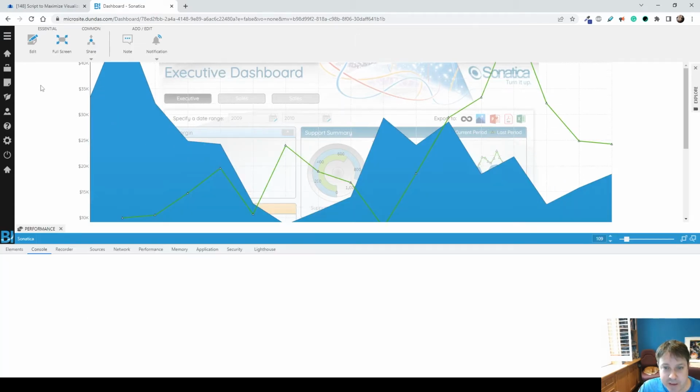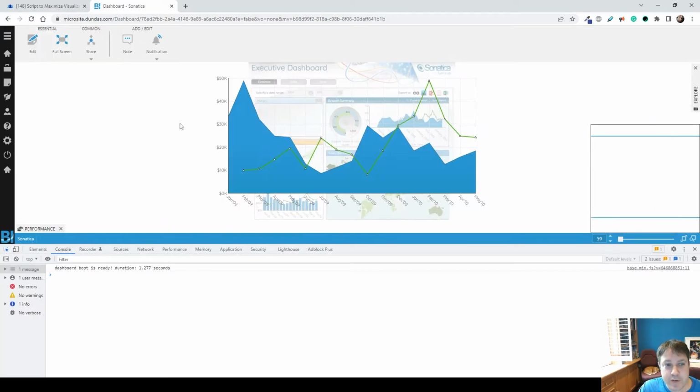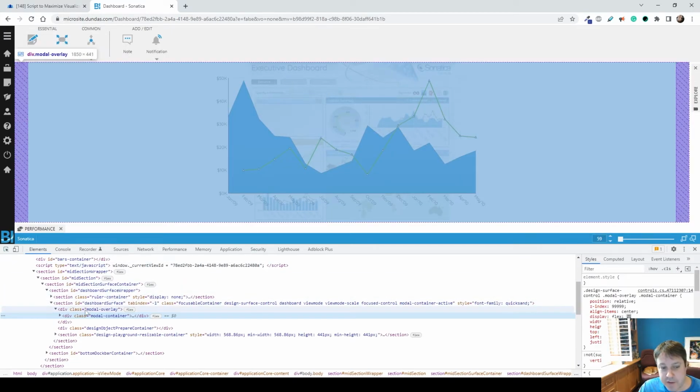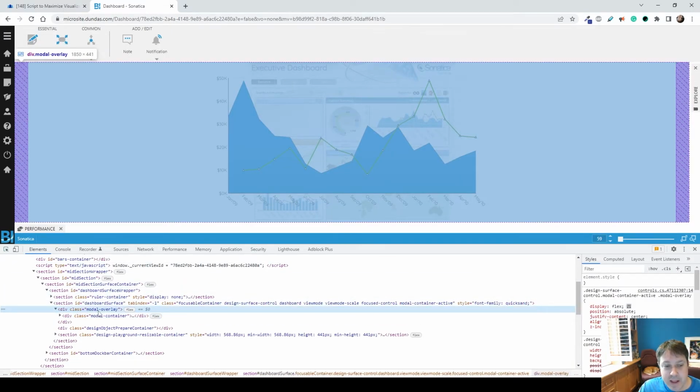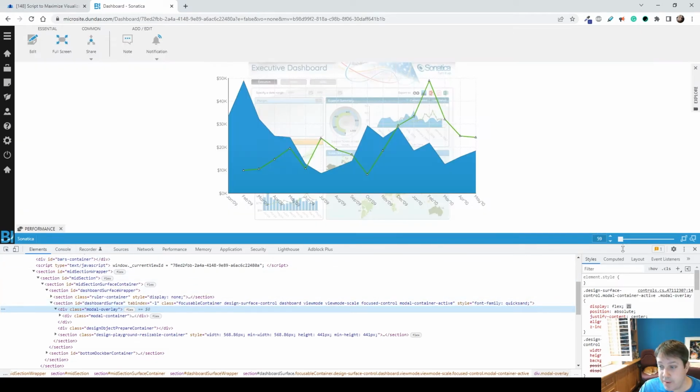I'm going to go into the debugging tool just for a second so you can see what's going on. But basically, there's this modal overlay here. And if you were to set a background color on that overlay, it would change it. Right now, it's just transparent.